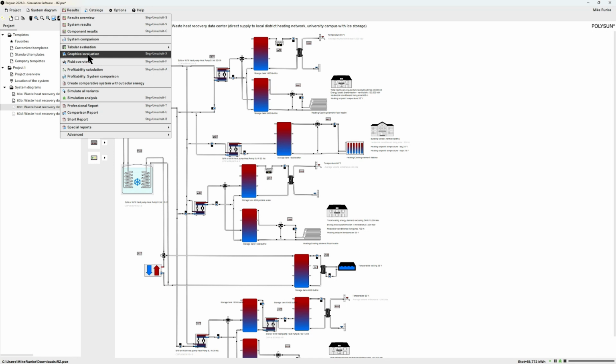Also, the profitability calculation is a very big game changer regarding our costs and usage.